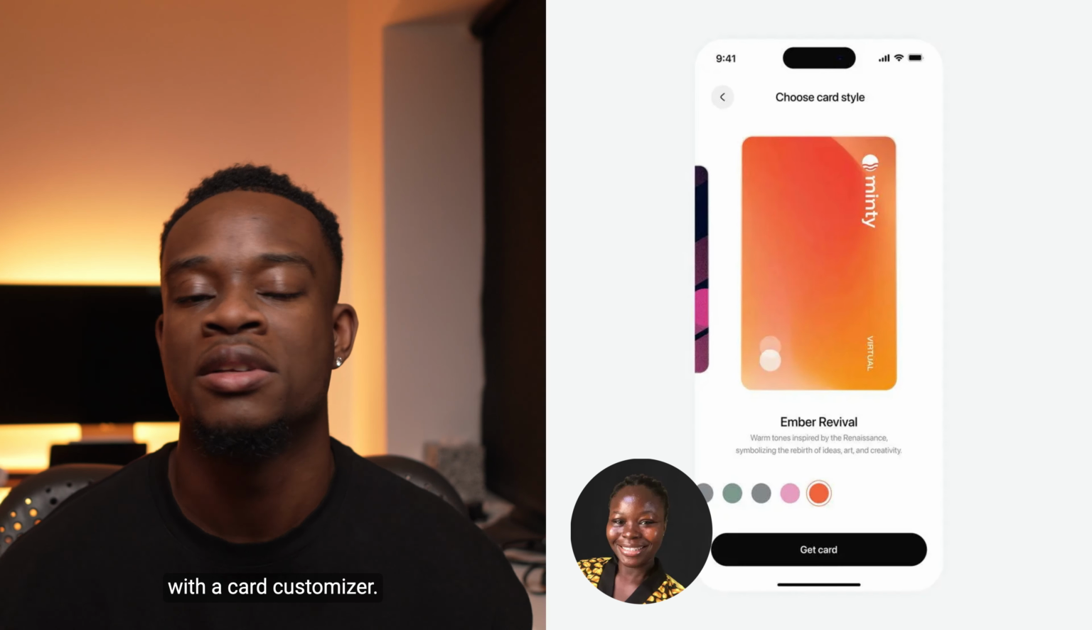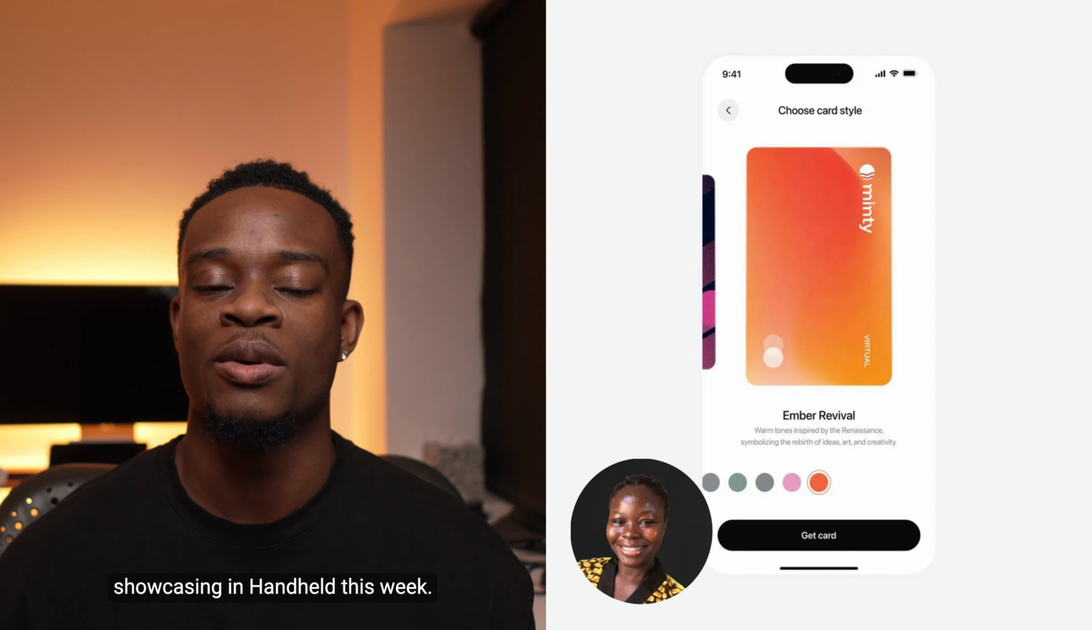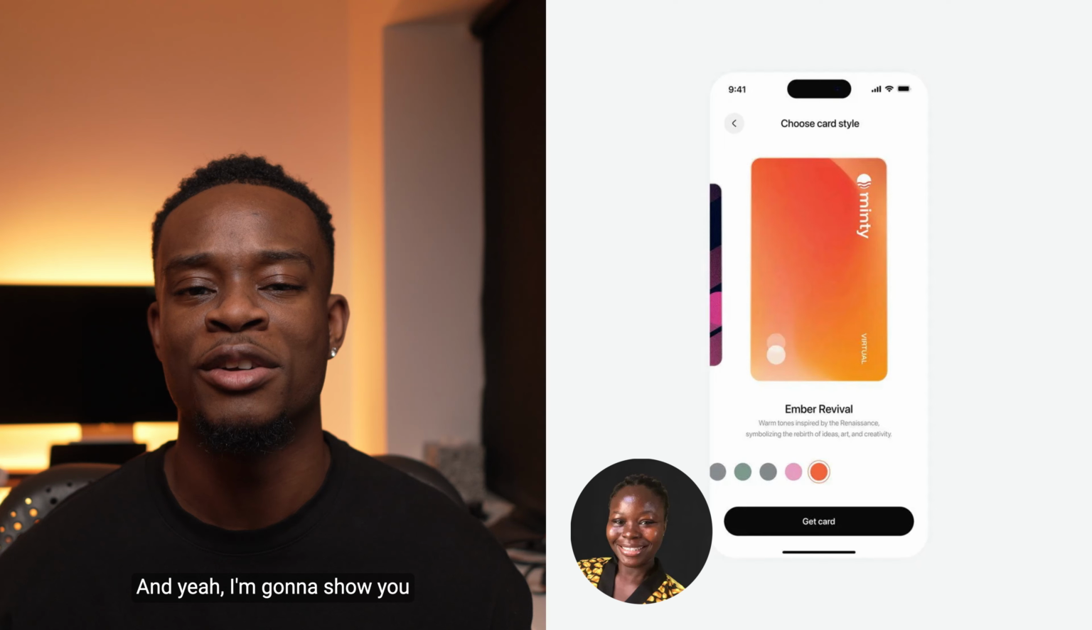So, podium time. In third place, we have Iomide with a card customizer. This is a design that I really enjoyed showcasing in Handheld this week, and yeah, I'm going to show you some of the best bits of it.